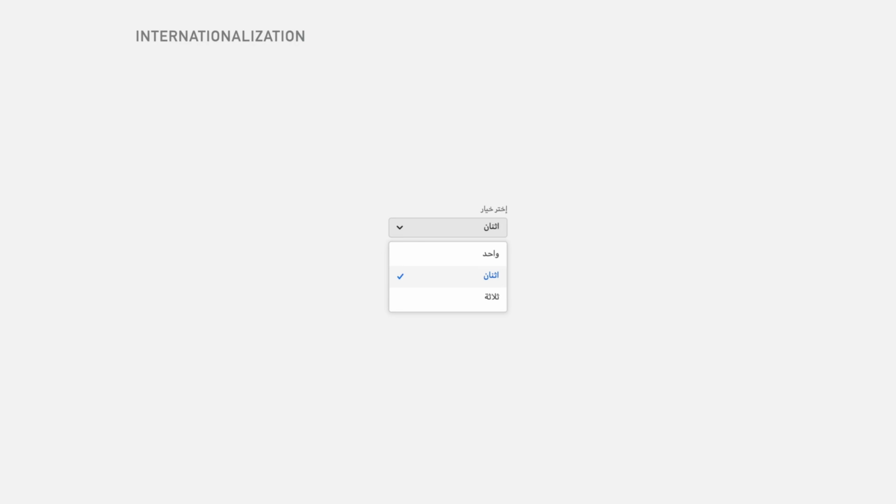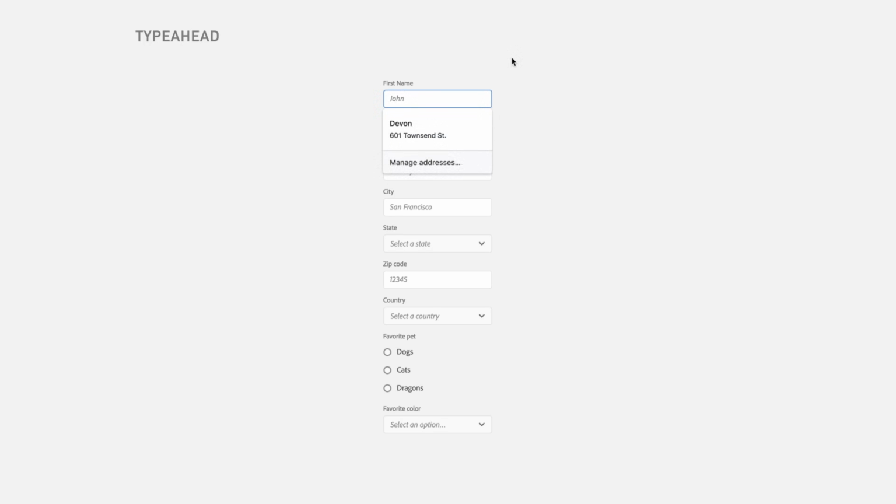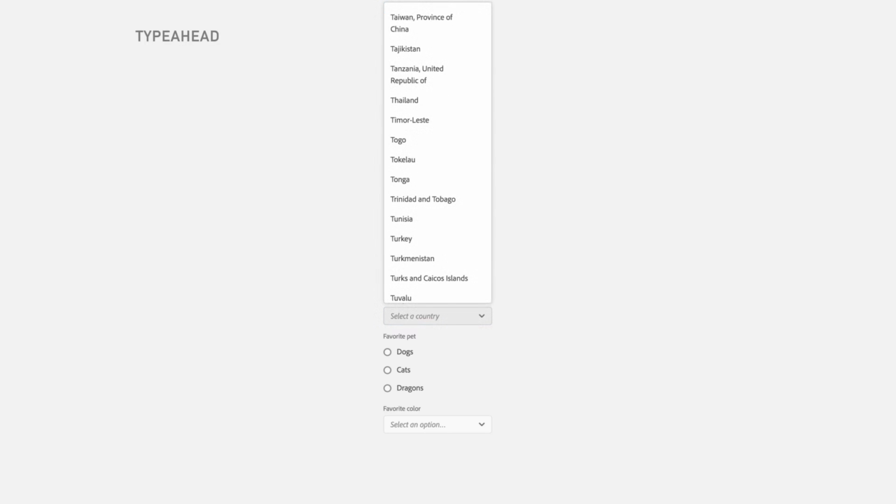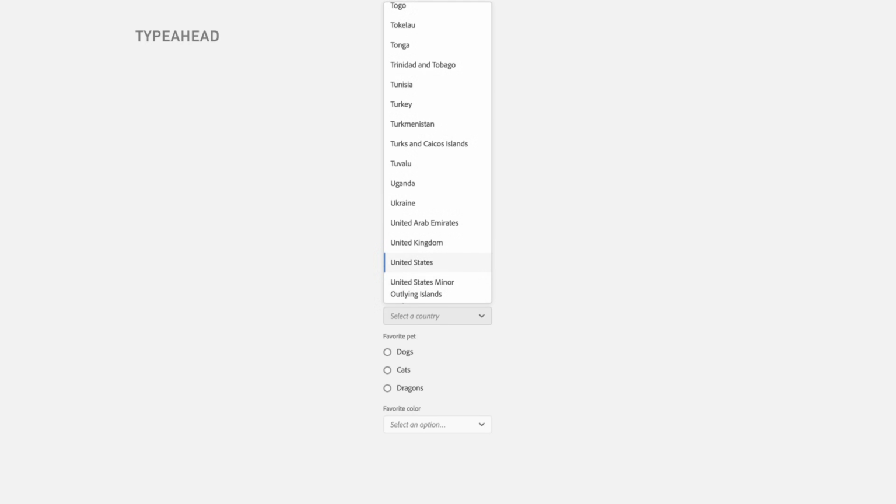Then we need to support internationalization, including right-to-left languages like Arabic and Hebrew. In these languages, the entire component is mirrored, so the text is on the right and the chevron and checkmark icons are on the left. There's also type-ahead support. For example, in an address form, you can tab to the state dropdown and start typing your state to select it without opening the menu at all. You can also do this inside the menu to jump to an item quickly in a long list without scrolling.